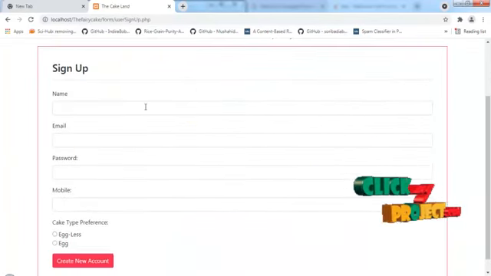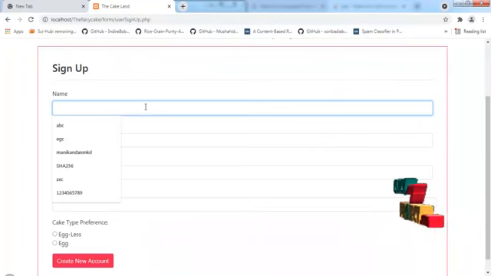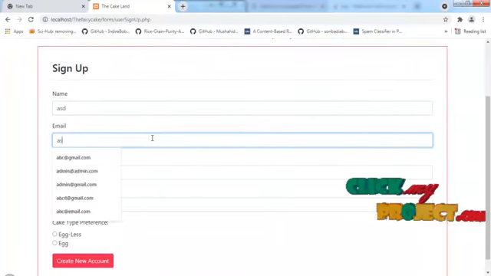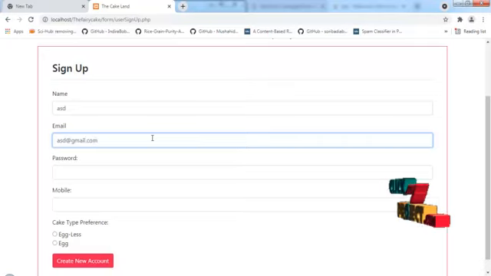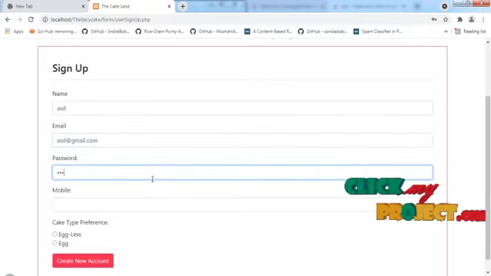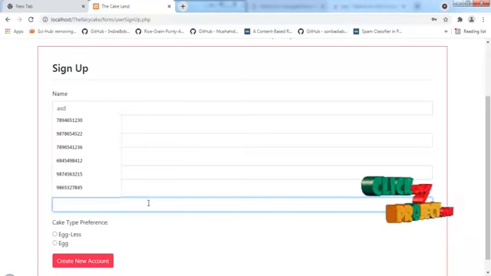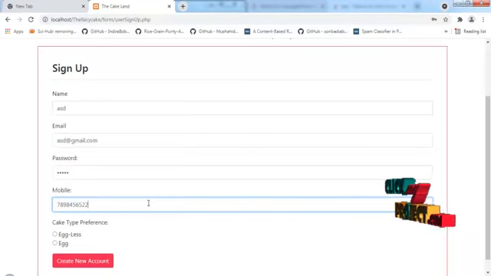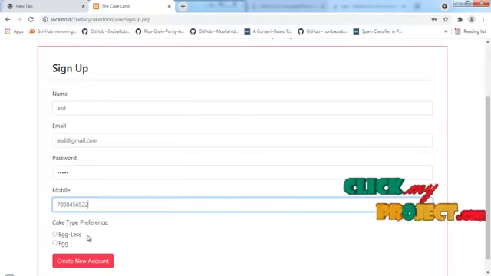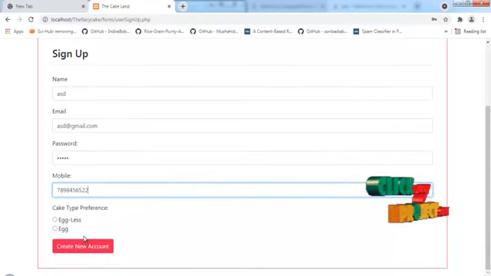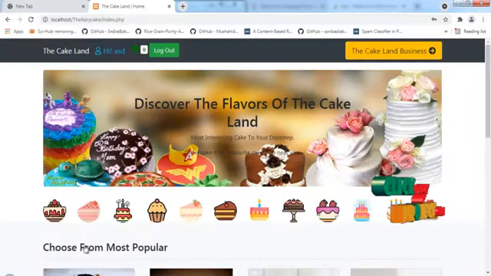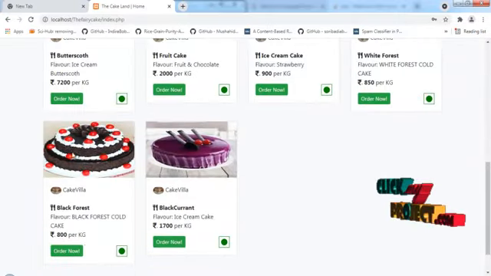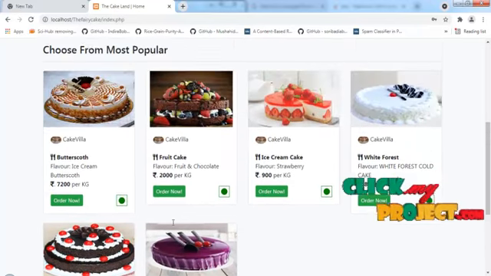This is the user sign up page. The user can choose the eggless cake or egg cake before registration. I am choosing eggless cake. I created an account and the menu shows only the eggless cakes.